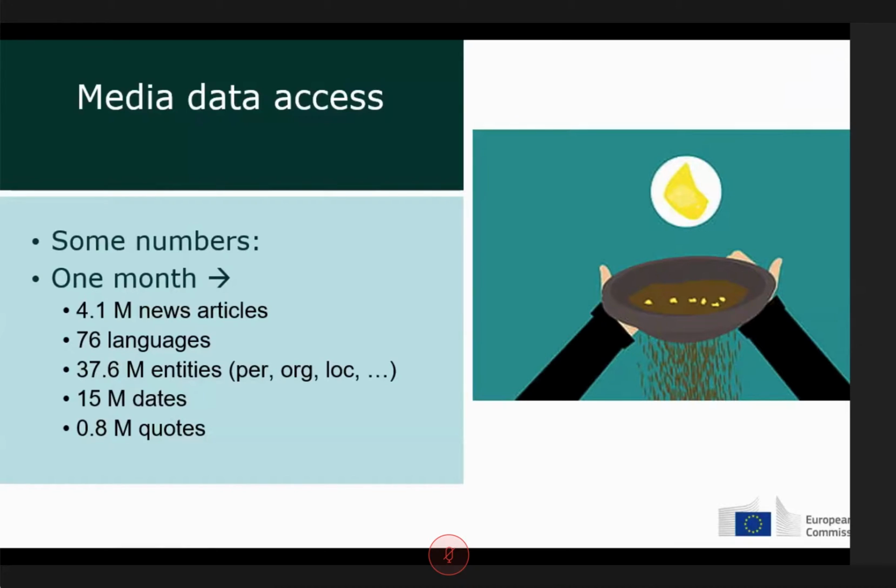A few numbers about what we plan to give access to. Just to give an idea, 1 month of the data we will release corresponds to 4.1 million news articles, 76 different languages, 37 million entity occurrences, 15 million dates, and almost 1 million quotes. So it's quite a lot of data. Even if you don't have the full text, you still have some data to play with.